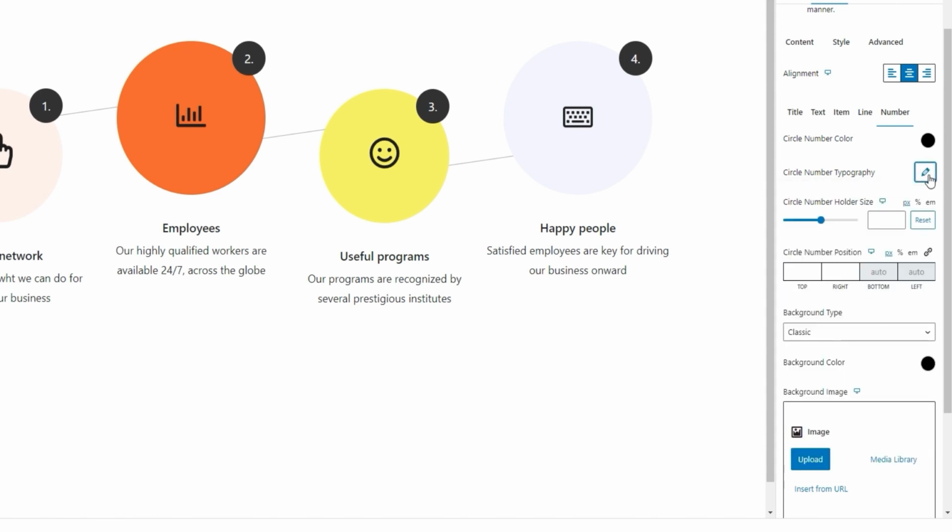The next option in line is the circle number holder size. When I move the slider, you can see how the circle holding the number changes its size. If you don't fancy setting it by hand, you can always type in a specific value. However, I'm going to keep the default size, so I'll reset the option.